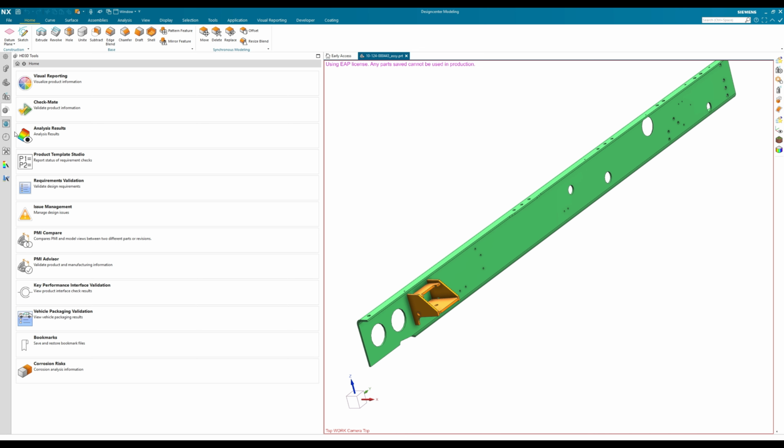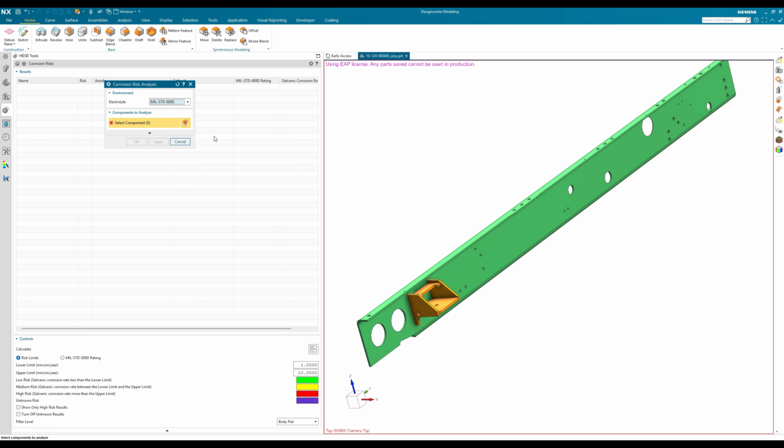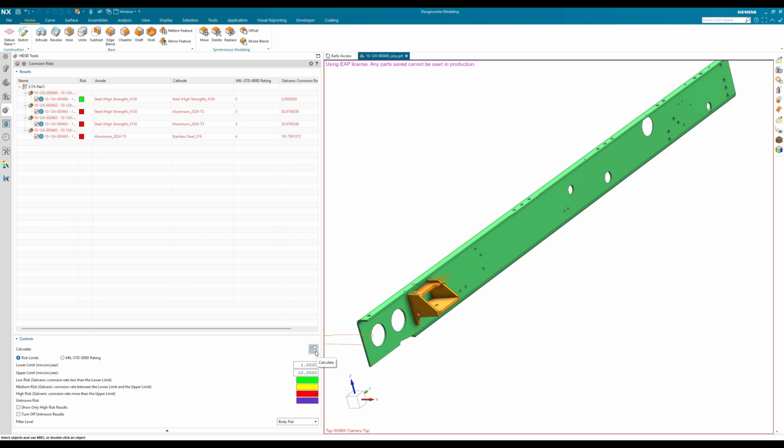If we want to, we can run an analysis on this. If I go to HT3D Tools, Corrosion Risks, selecting the material we're interested in, in this case the whole assembly, and then press Apply, and then we can run the analysis. And here we can see the touching pair between these two materials, resulting in a 4 from our standard rating and a pretty high corrosion rate between the aluminum and the stainless steel.